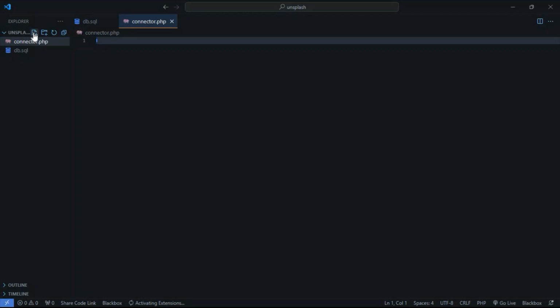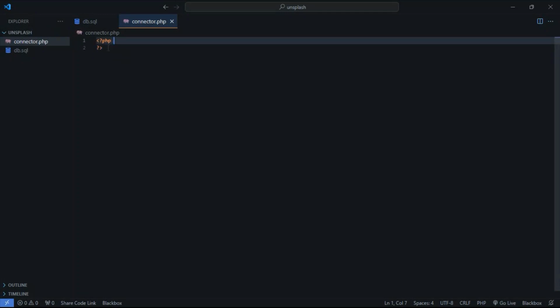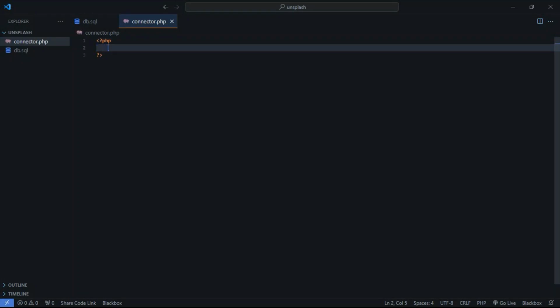So I'm gonna say PHP, and then slash PHP, just like that one. And then here the first thing there will be some two headers. Allow, as we are working with the React JavaScript framework, we should import these two things.